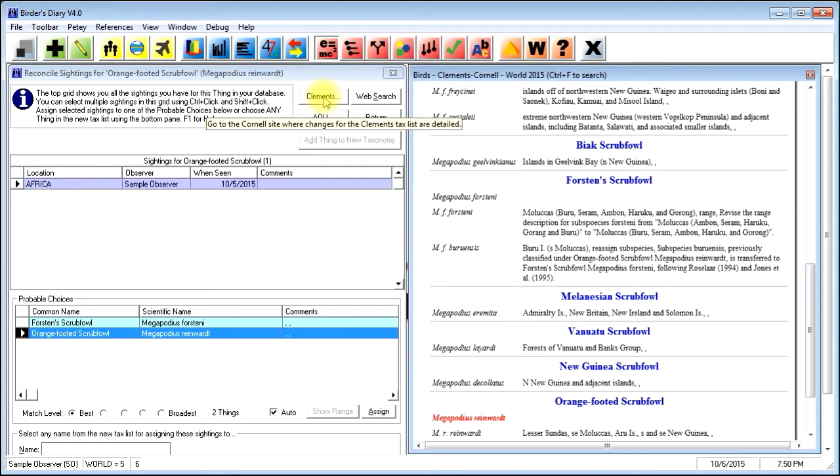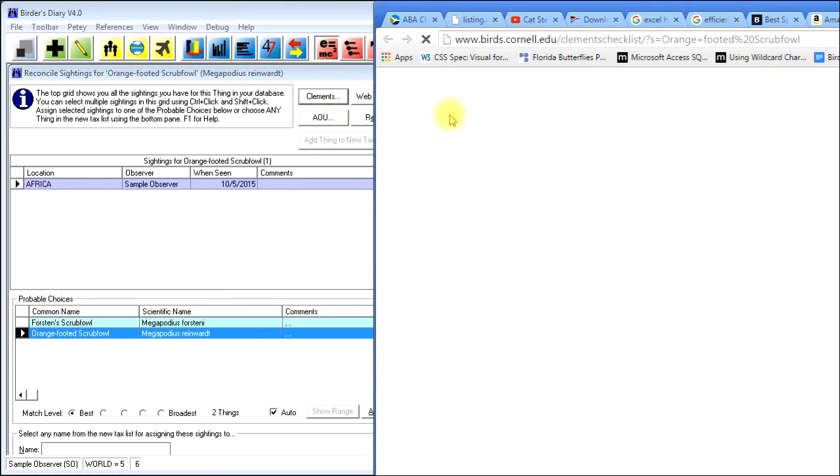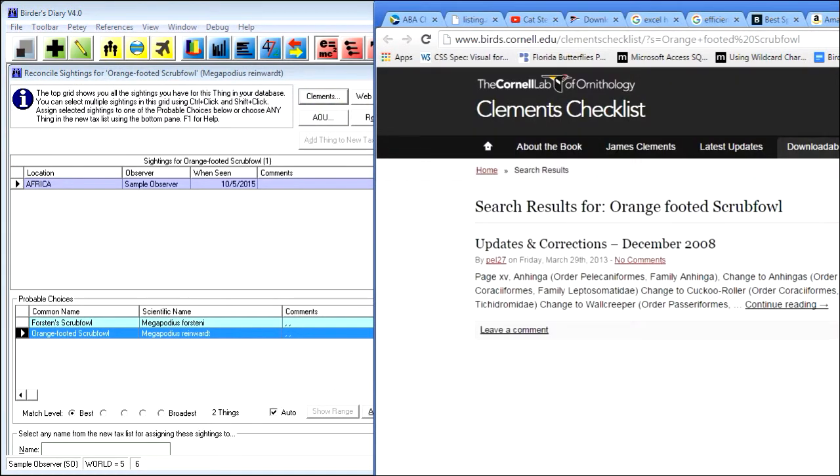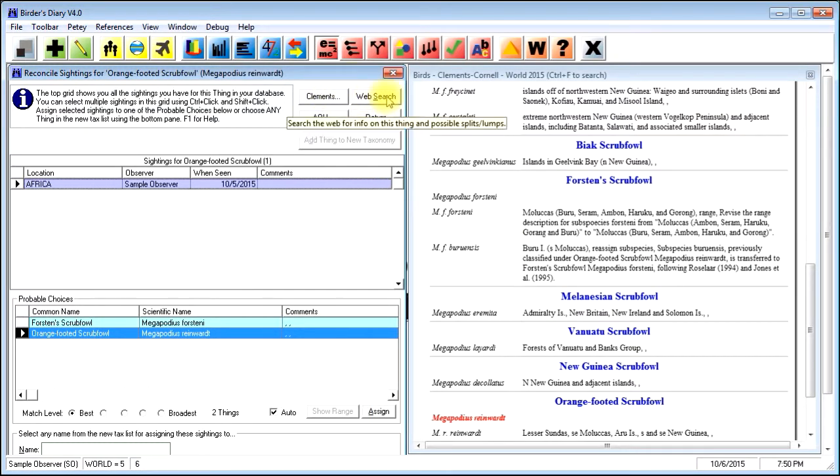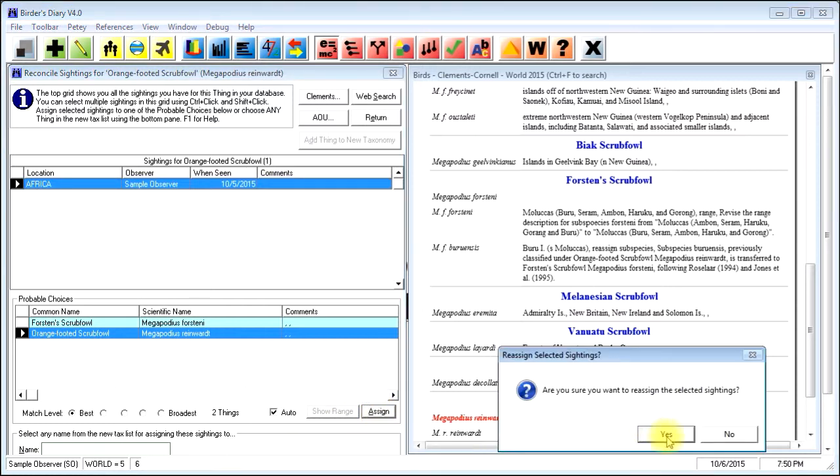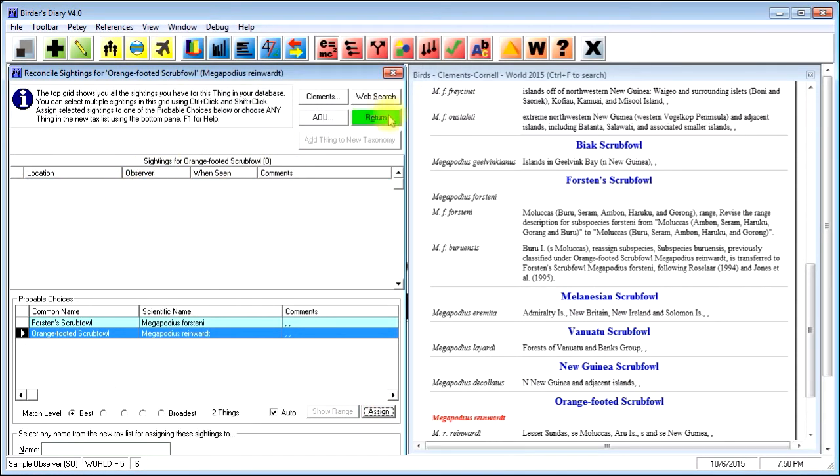The other thing you can do is see this Clements button up here? If you're doing this for the Clements website, if you click on that, up will come a website, the Clements website, that shows you what changed. And you can read their documentation specifically about that, okay? Notice it goes right to that. That's what that button's for. You can also use web search just to do a random web search and so on. Okay? So I'm going to select this, select that, assign it, click yes. We're done. No more sightings. Click return.